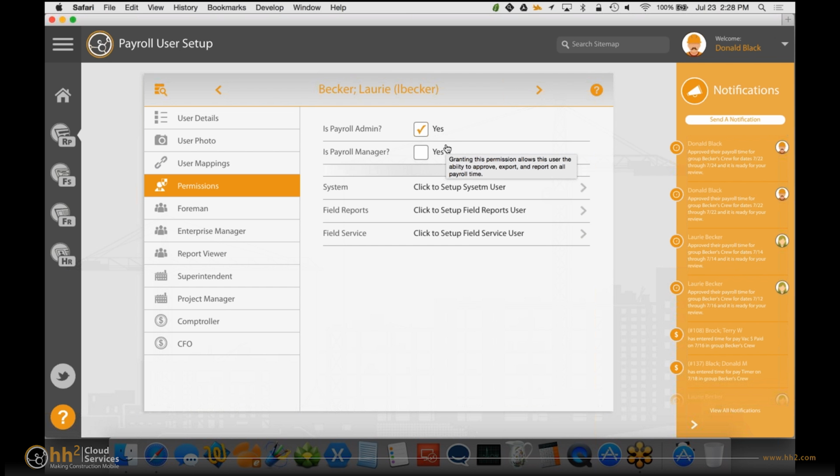Then again, we have links here to go to the other systems. So if you have field reports or field service, you can click here. It's just a quick link to take you over to the user setup in those modules, where you can do module-specific things for that user. The other thing you'll have here is all the manager types now. These are our group managers that we have listed here. For all the group manager types we have set up, there's going to be a tab here. So here we can say what are all the payroll groups that this person is a group manager of?